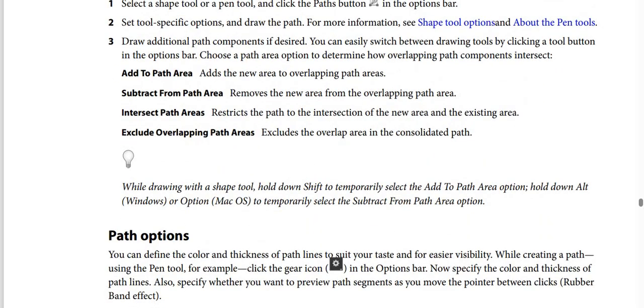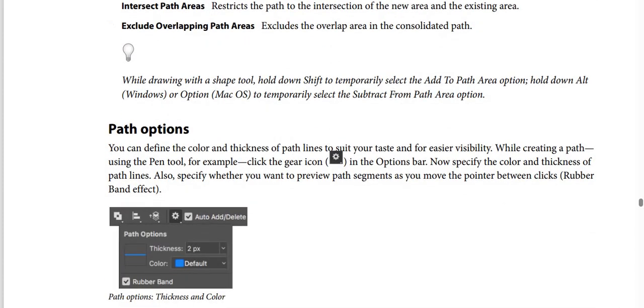And by the way, while drawing with a shape tool, hold down Shift to temporarily select the Add to Path Area option, and hold down Alt if you use Windows, or Option if you use macOS, to temporarily select the Subtract from Path Area option. So what about path options?